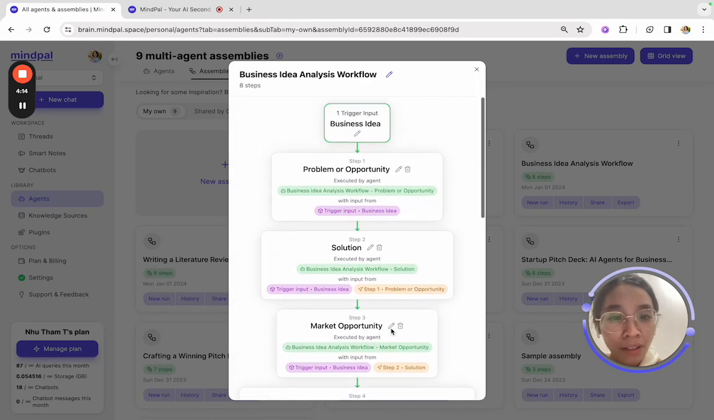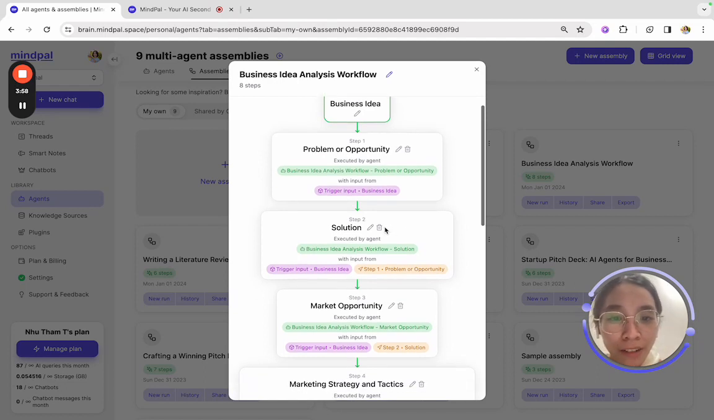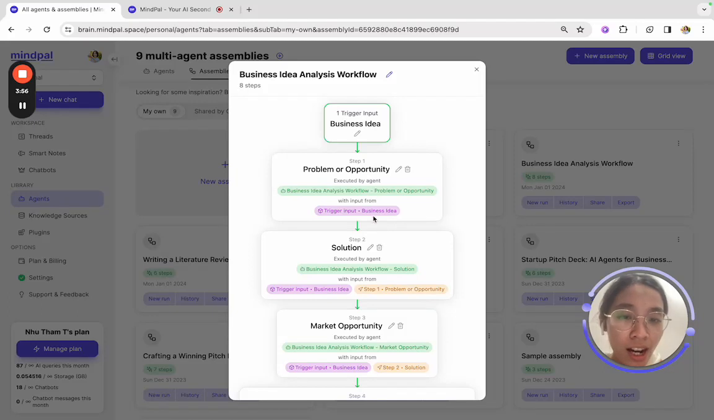The cool thing about this is that with this kind of AI workflow, the input from one part can be transferred to the next steps so that it can perform a comprehensive and relevant response for me. And also, each of these steps is performed by an AI agent on MindPal, which means you can have total control over its behavior and job to be done.